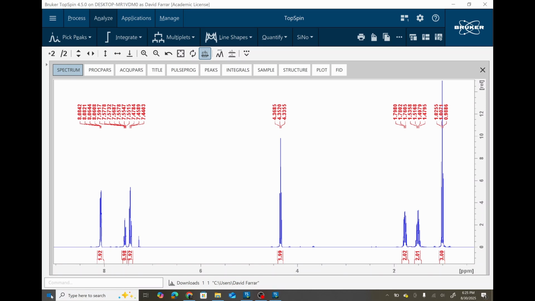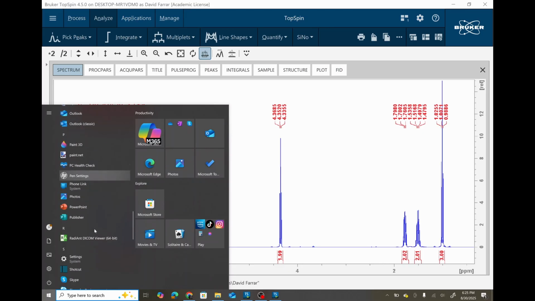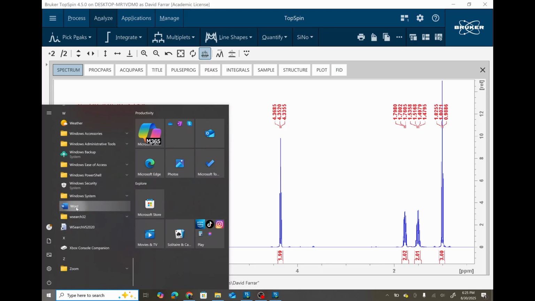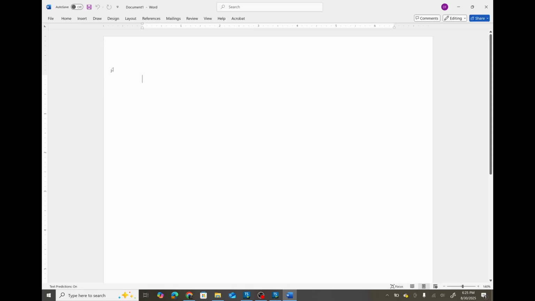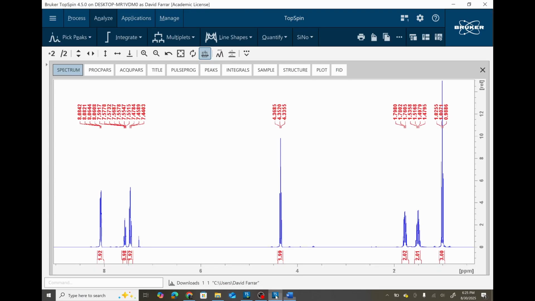So for that we will simply open Word, scroll down, open a blank document, then we can go back to TopSpin. And before I copy and paste, I'm going to make one more point.